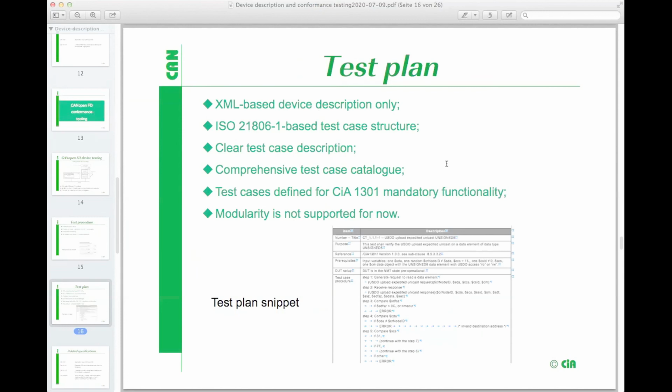In CANopen FD, there are changes in the SDO protocols and some parameters, as my colleague Mr. Zitzmann already mentioned. Besides SDO, the emergency protocol is also changed slightly. This change means there is no backwards compatibility; nothing of this exists in CANopen. So we have to redefine some procedures.